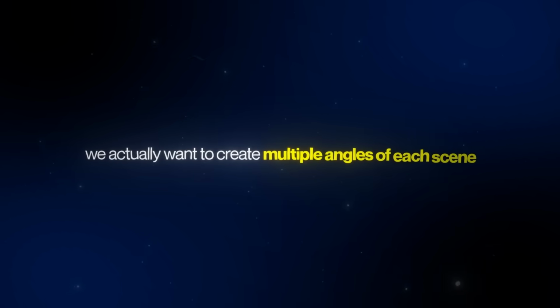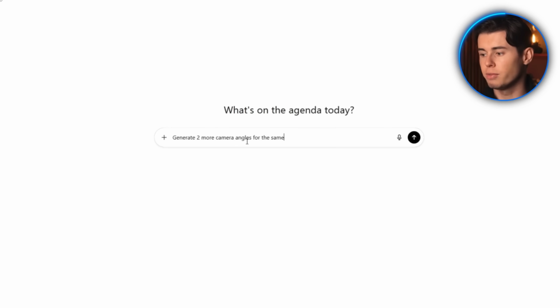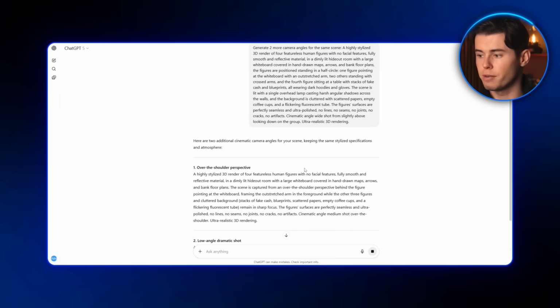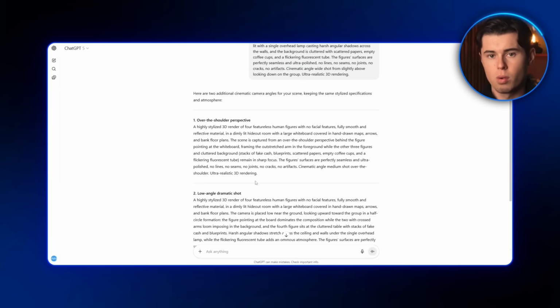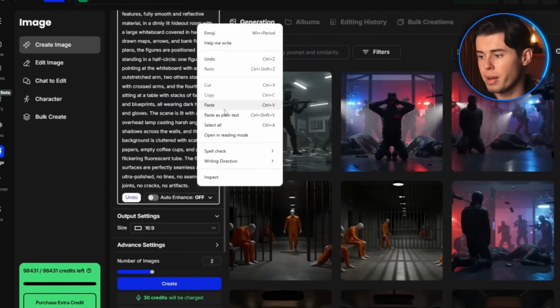Now, to make our documentary feel a lot more in-depth and a lot more real, we don't just want one image per scene, we actually want to create multiple angles of each scene. The way to do this is simple. Just go back to ChatGPT and ask it to generate two more camera angles for the same scene. Instead of giving you full story prompts, it will give you small directions focused only on the angles, which is exactly what we want. So, for example, I took one of the new angle prompts that ChatGPT gave me for my first scene and then brought it back into OpenArt.